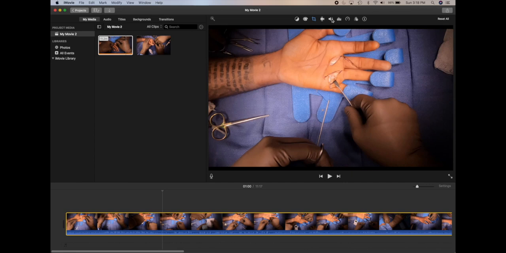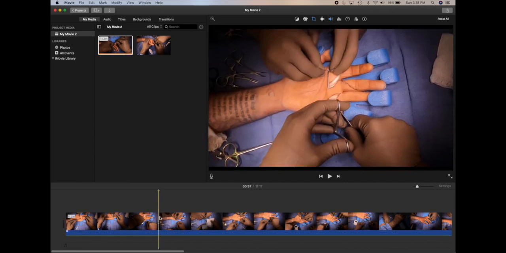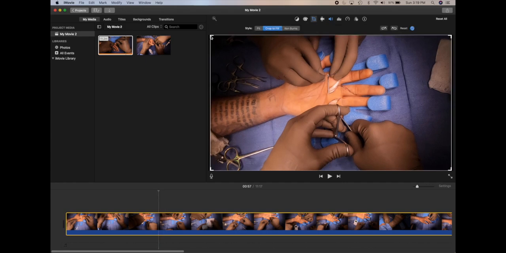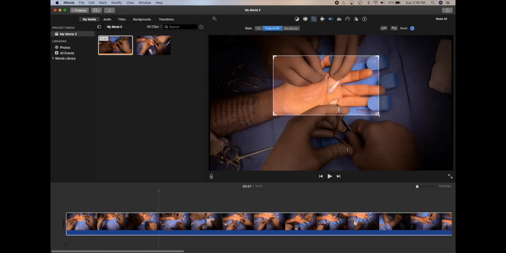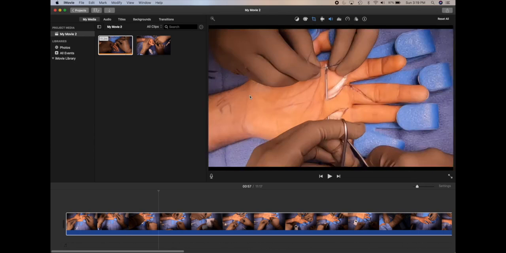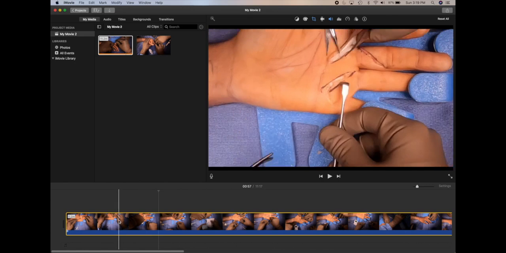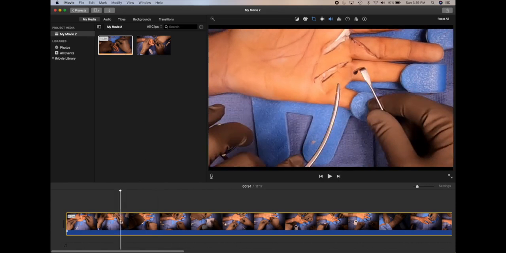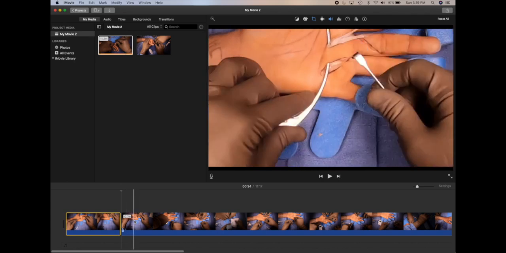Next, you want to remove the audio. And then you want to crop down the image so that essentially the operative field takes up the entire screen. Once the image is then cropped, there's a very useful keyboard shortcut command, which is Command B, and that splits one clip into two clips. As you can see here, I'm splitting one clip into two clips in order to cut out unwanted parts of the video.